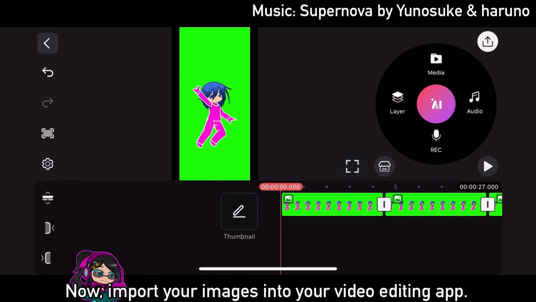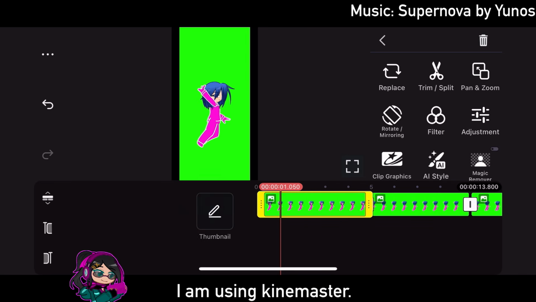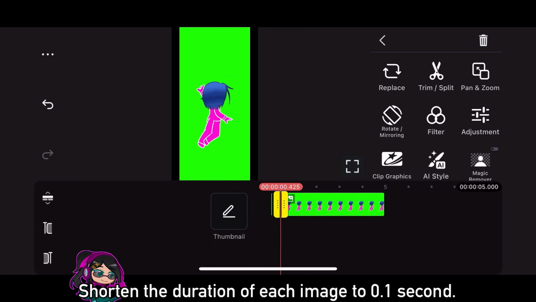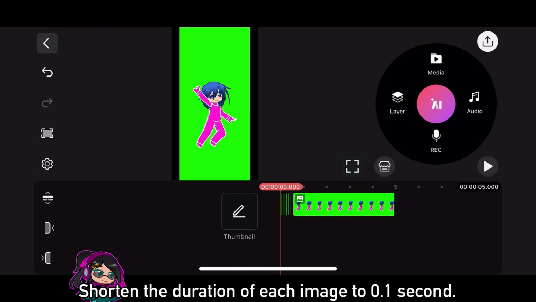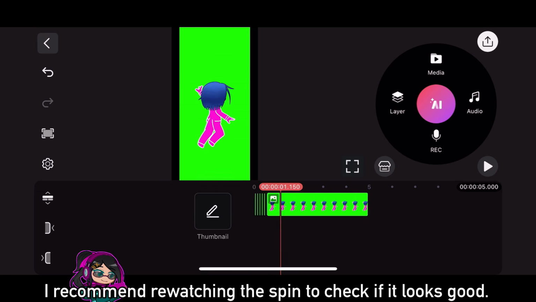Now, import your images into your video editing app. I am using KineMaster. Shorten the duration of each image to 0.1 second. I recommend rewatching the spin to check if it looks good.